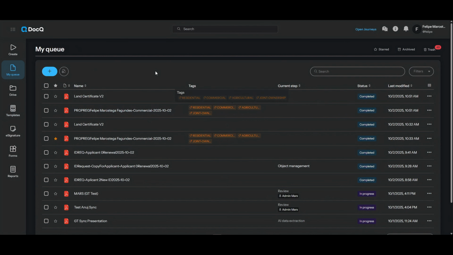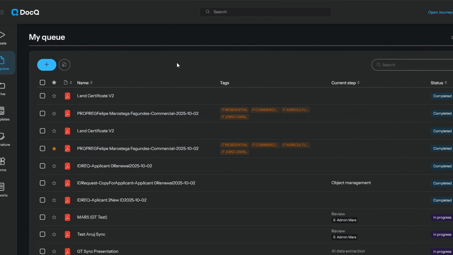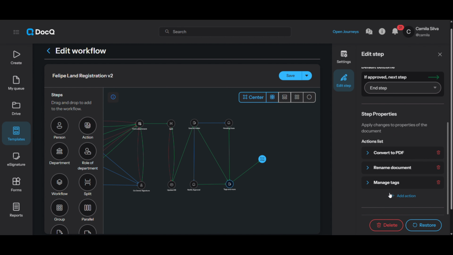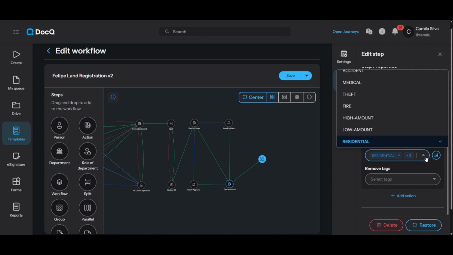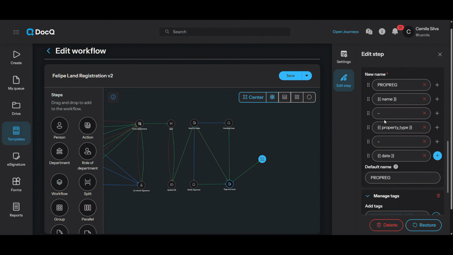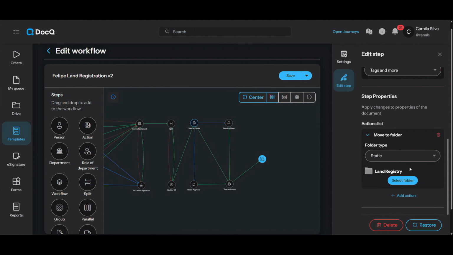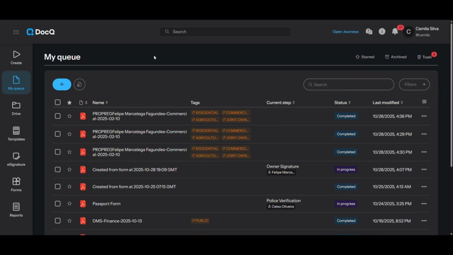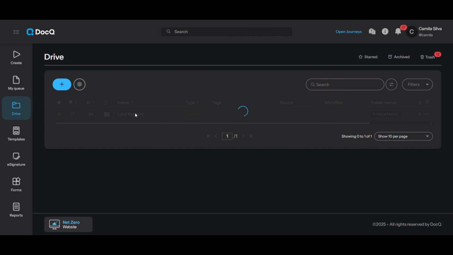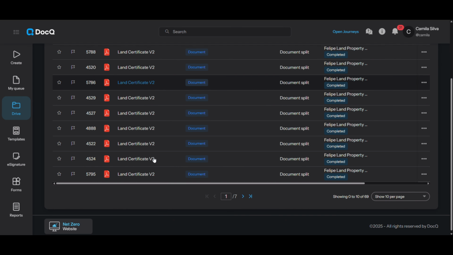The workflow completes final processing, creating two versions, one for internal records and one for the applicant. DocQ automatically applies tags like commercial and joint ownership, renames files using a standardized format, converts them to PDF, and stores everything in the Land Registry folder in DocQ Drive. Users can also access these documents directly from DocQ Drive by opening the Land Registry folder, where all files are securely organized by case and document type.